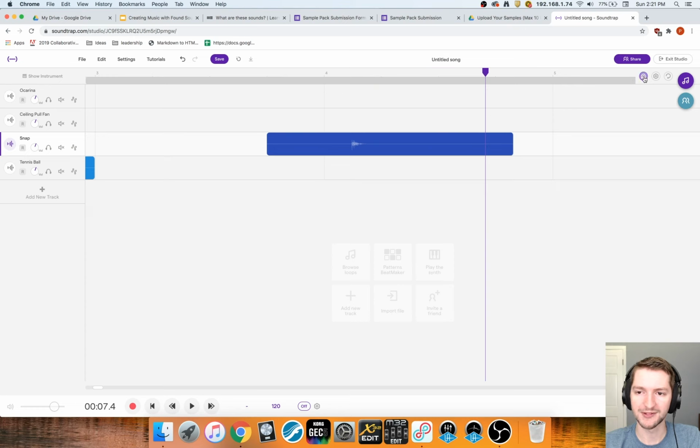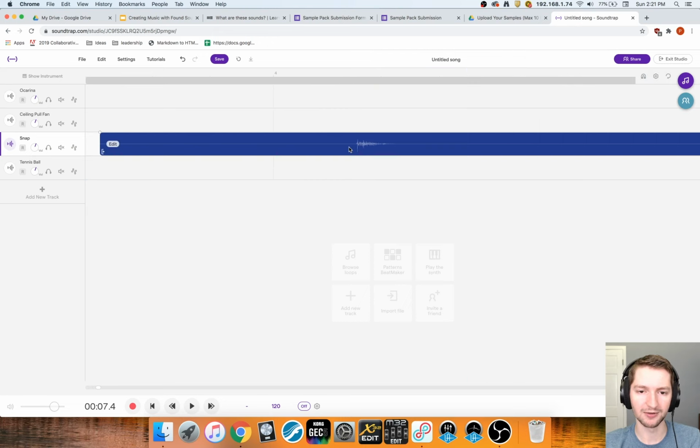I'm going to turn off snap to grid. Otherwise, I'm going to have trouble adjusting and getting precise. So I'm going to turn off snap to grid. It may be in a different spot depending on your software. I would just Google the name of your DAW and then turn off snap to grid. And then I'm going to trim it.